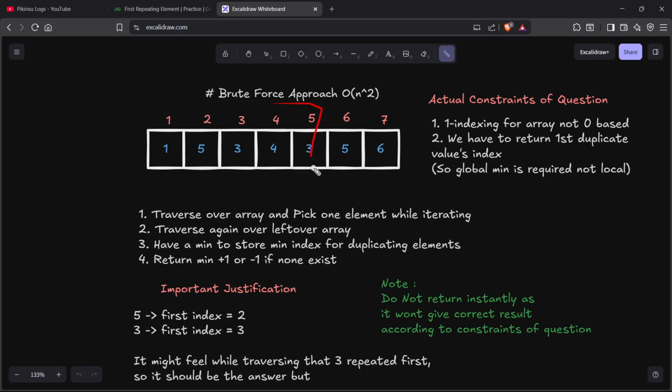So in this part you can see for this array the local answer will be 3. This index will be returned, but for the whole array we know 5 is the correct answer. Okay, so for the brute force approach, we have to traverse over the array, and then pick one element while iterating, and then we'll traverse again over the leftover array.